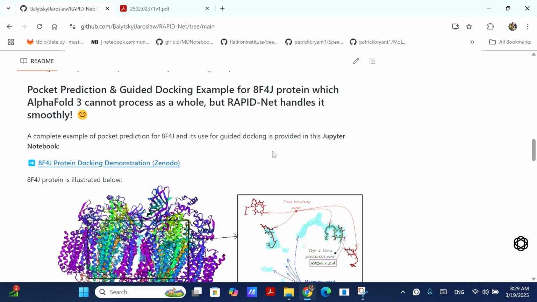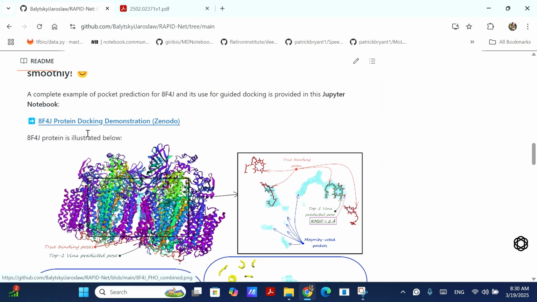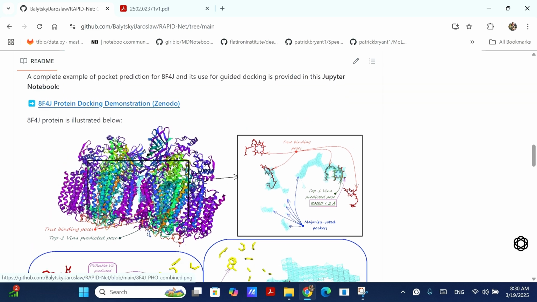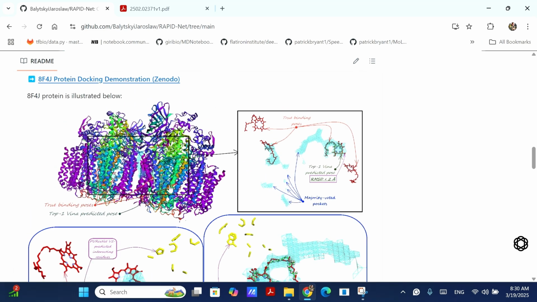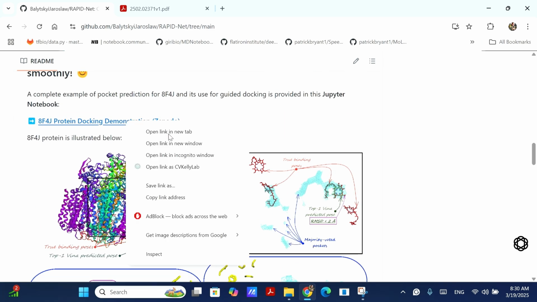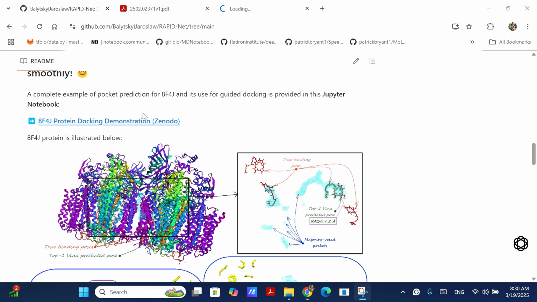So essentially, docking the ligand is like digging for gold, roughly speaking. When you are digging for gold, the main factor influencing the success of gold digging is to know, or to guess with high accuracy, where you should be digging for gold. And this is similar for ligands. So, for example, there is this protein 8F4G. I will show how our model handles this specific protein.